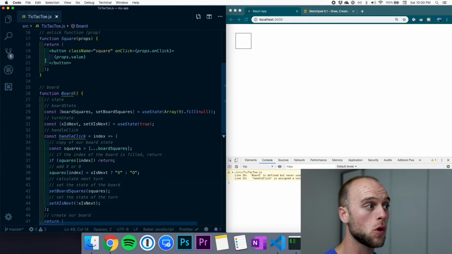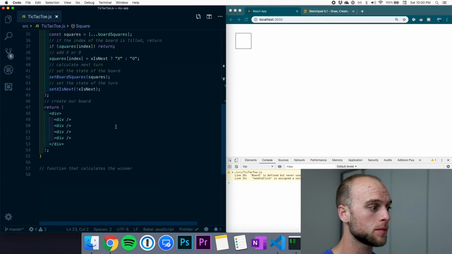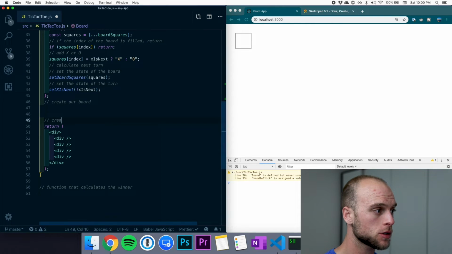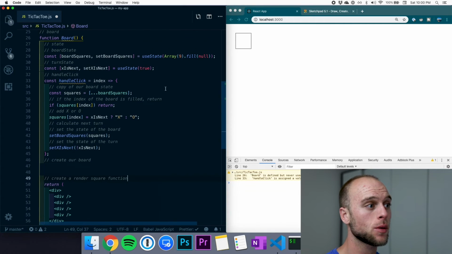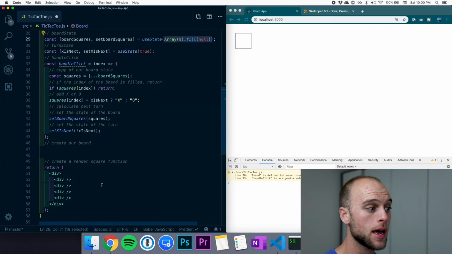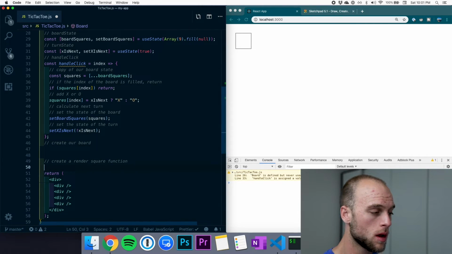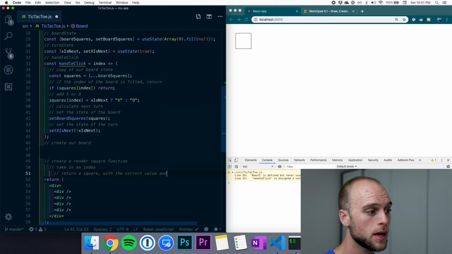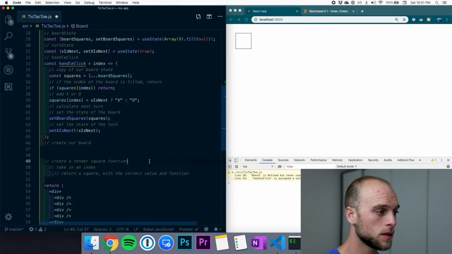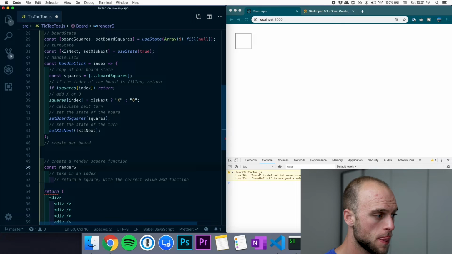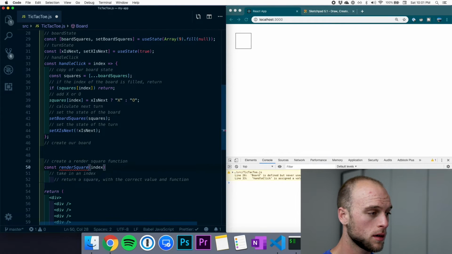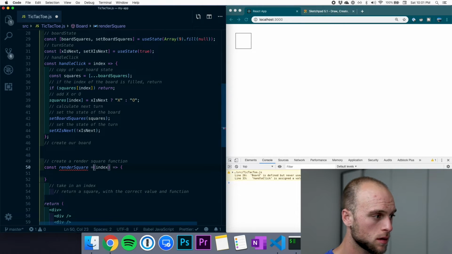So I'm going to make a function that will return a built square with the index in place. So what we can do here is create a render square function, and this is going to basically take a value from here and map it to the actual square. So everything will be linked. So this needs to take in an index, and then what this needs to do is return a square with the correct value and function. So we can say render square. This takes in an index, and then what this does is it just returns our square. So return square.